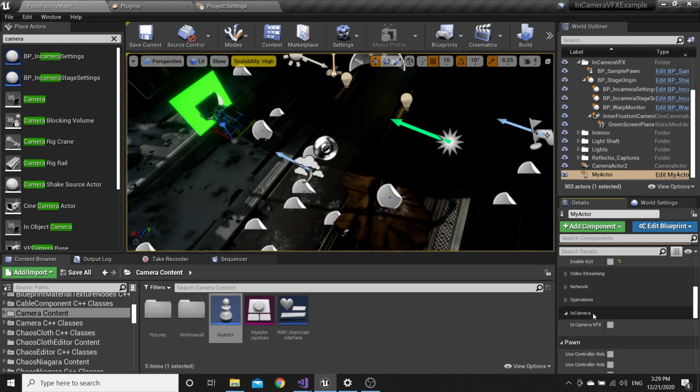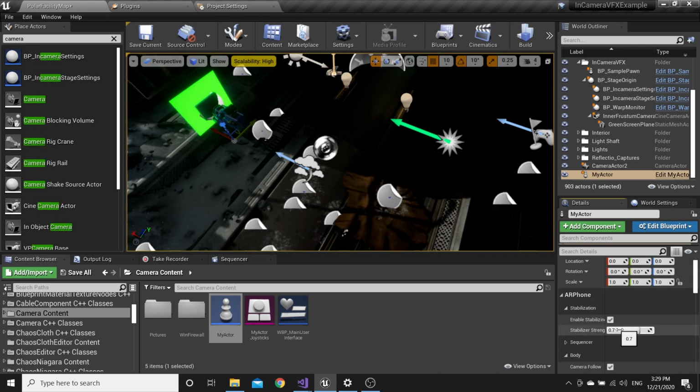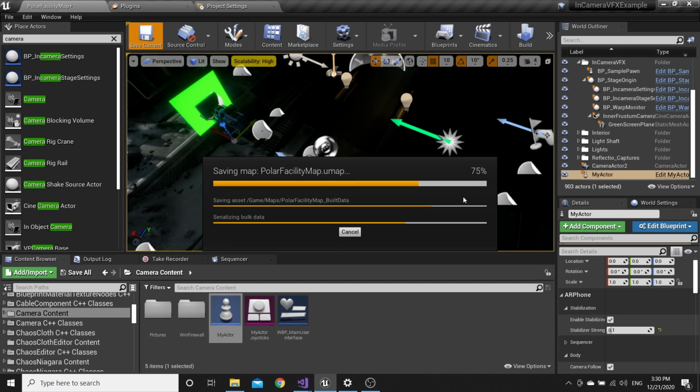Disable autofocus, interface, streaming, and the important thing, enable in-camera VFX. And you can also set the stabilization you need. For me it's 0.1, and save current.